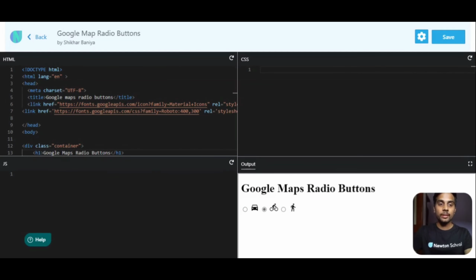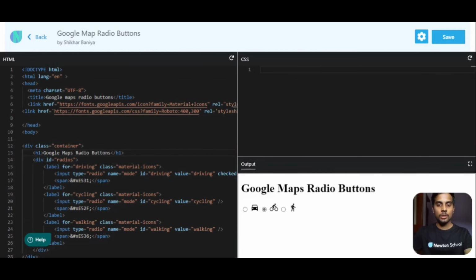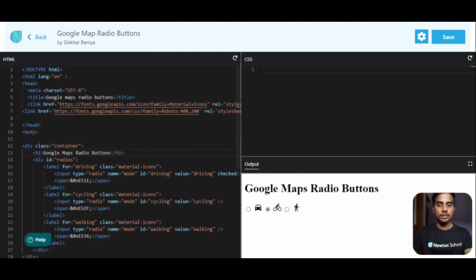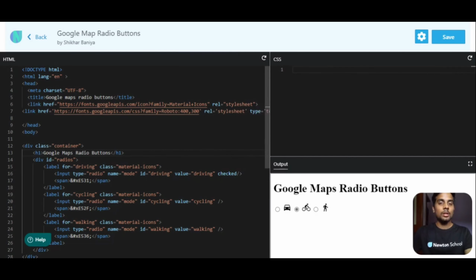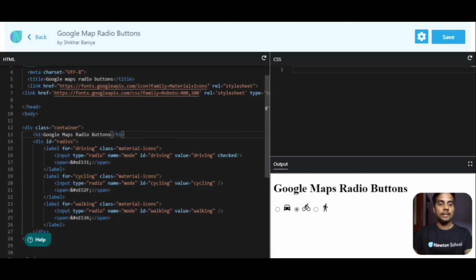So here we are in the code editor, and as you can see, I have written the HTML code as it is. So let's understand first. Basically on a web page, we want a text which says Google Maps radio button. That's why we have added this h1 tag. And it is incorporated inside this class container. And below this, we want 3 radio buttons. First one will show the car icon. Second one will show the bicycle icon. And the third one will show the walking icon. Just like we see on Google Maps UI.